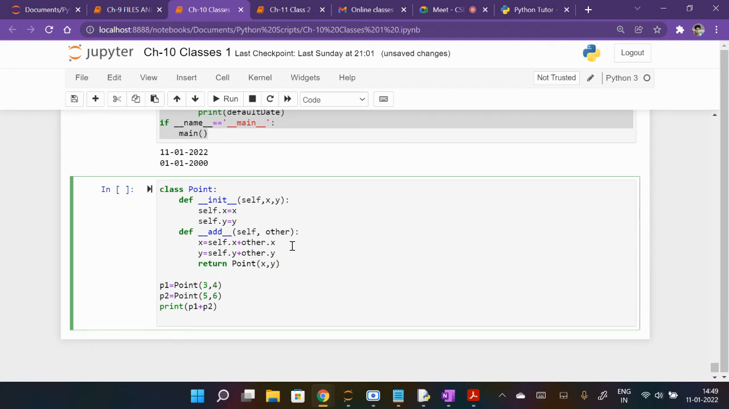Now the p1 object we are giving 3, 4, so p1 is self, and x and y are variables, so x is 3, y is 4. In p2 x is 5, y is 6. Now we want to print p1 plus p2, we want to add these 2 points. So whom to ask? Let me ask you, Abhishek Sahu. Can you tell me the output of this, Abhishek?